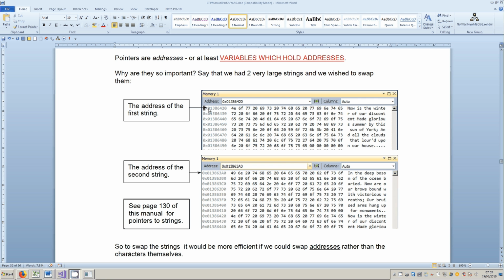So what we can do is take the address of the string. Now if you look here carefully, it's in hexadecimal, 0x0138 such and such, the 0x indicating hexadecimal, and we have another hexadecimal address here for the second string. So rather than swap the strings, we could actually swap the pointers to the strings.